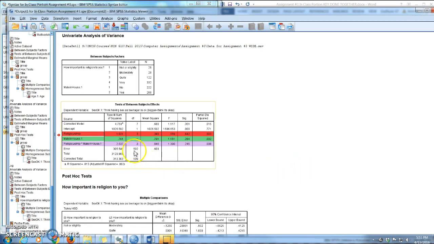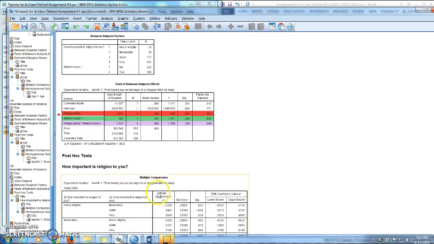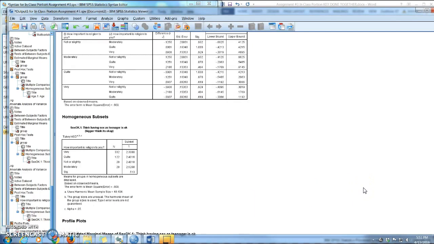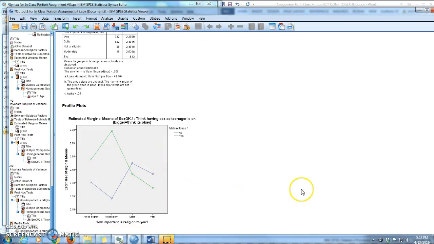Okay, so when we look for the main effect for religious importance, we look for the F, it's 0.559, and the significance is 0.642, so it clearly is non-significant. Then we look for male in the house. The significance here is 0.284, so again, non-significant. And we look for the interaction effect, 0.245. All of these values that are highlighted are greater than 0.05. So there's no point really in looking at any of these post hoc tests. It looks like there's an interaction, but it's not a statistically significant interaction.